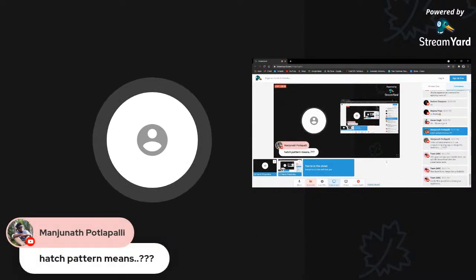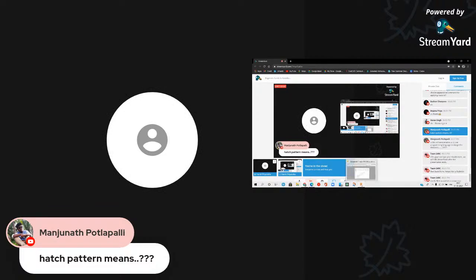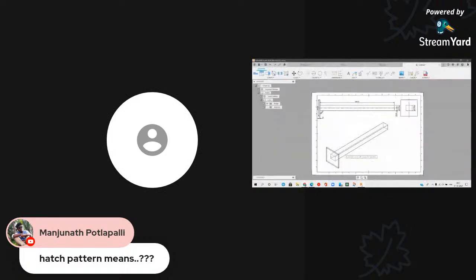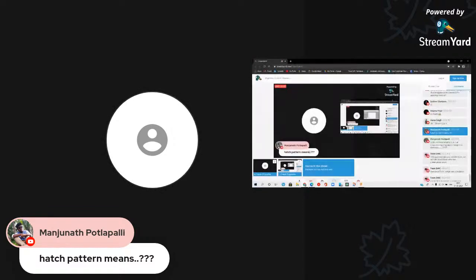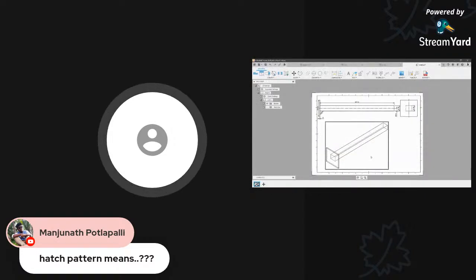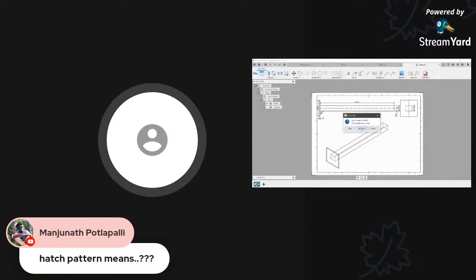Where are the hatch patterns? I didn't understand about the hatch patterns. I'll cover that later. So I'll just proceed.